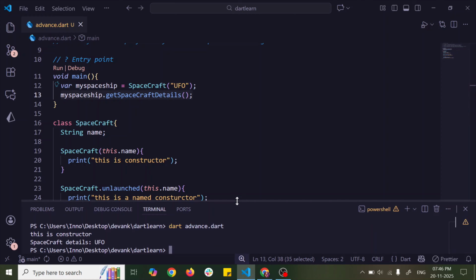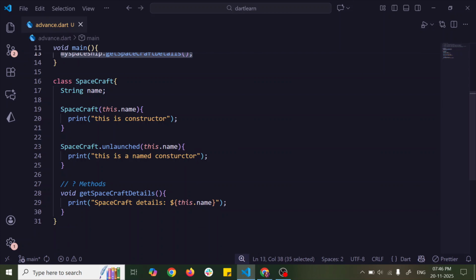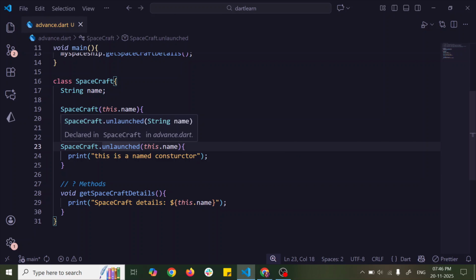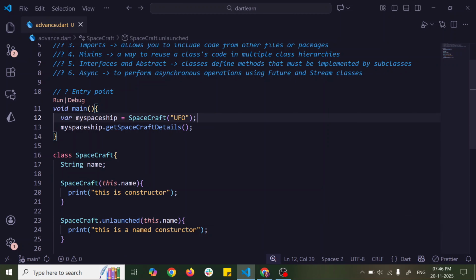Okay, so no new changes. As you can see, it is working, and our constructor gets called automatically without us calling it. That's the default behavior of this constructor. But why is this one not getting called? Because this is a named constructor. You need to call it by name. Now say that you want to call this constructor first.